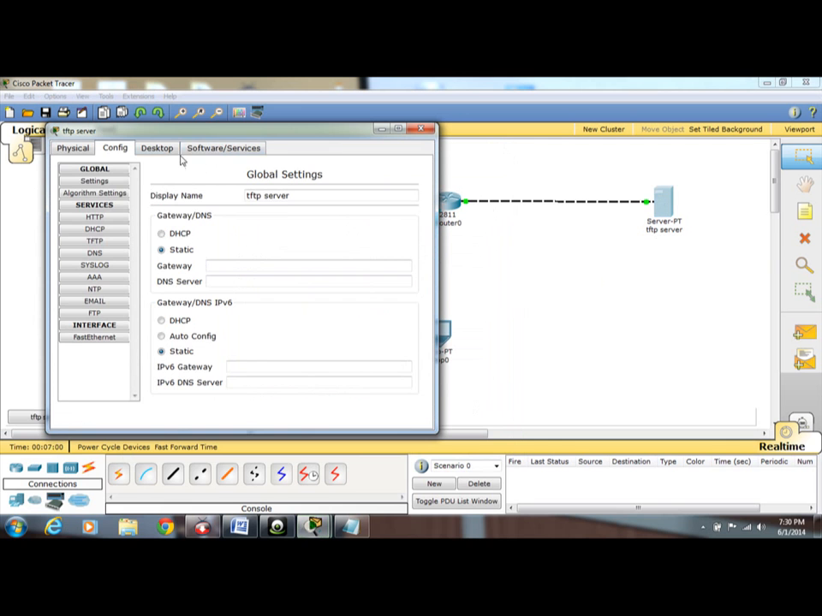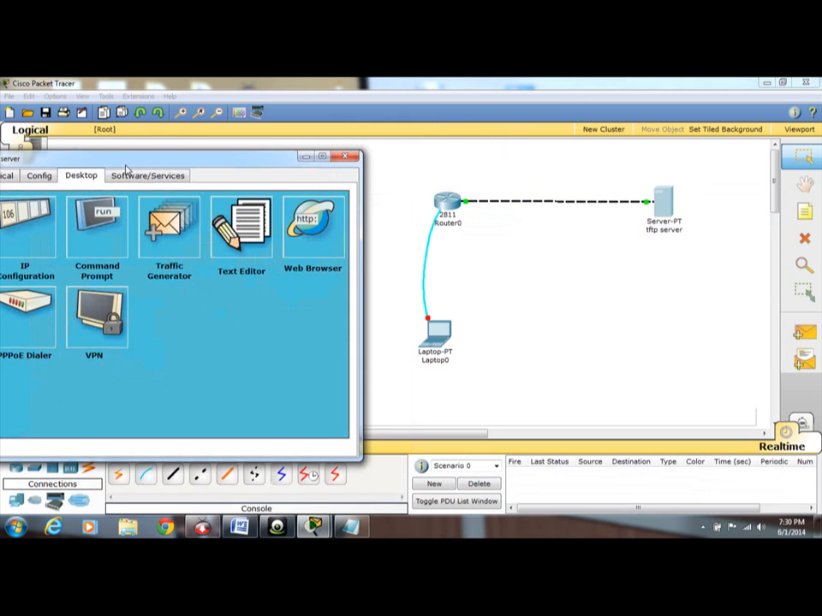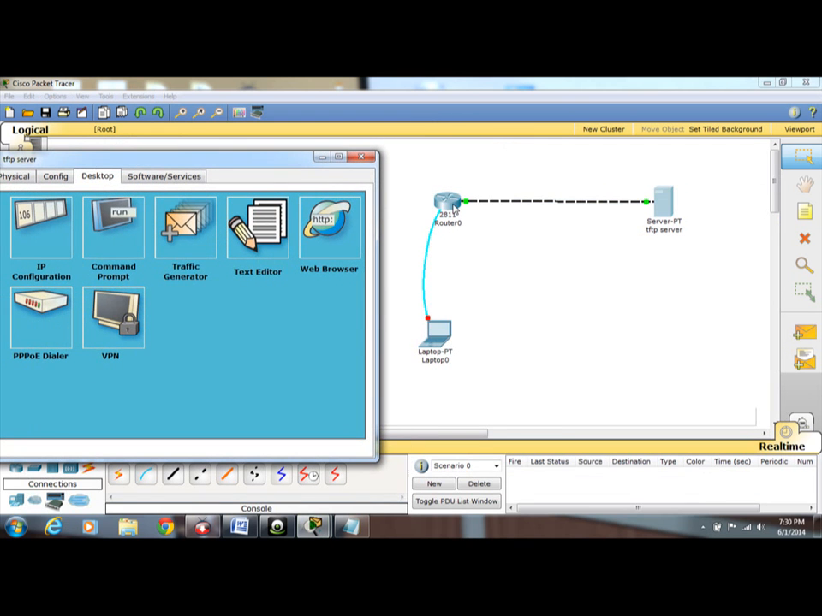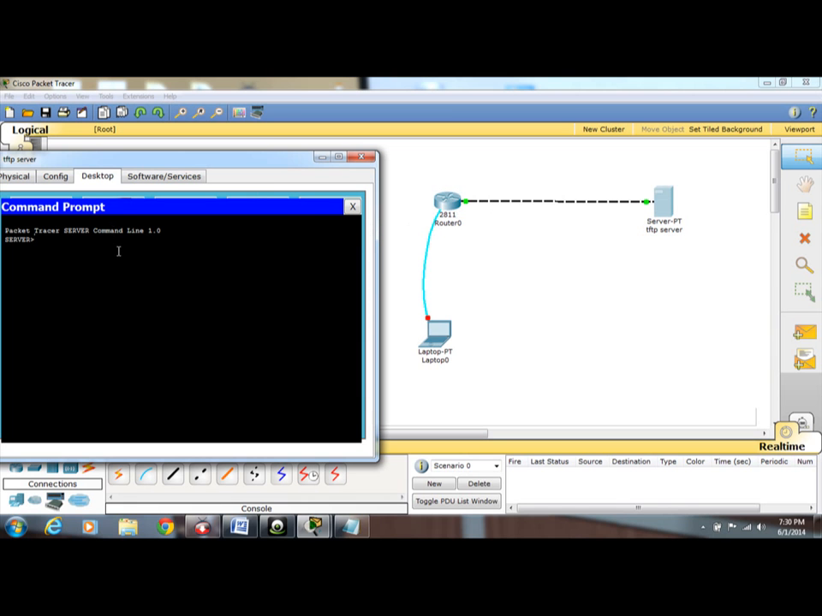So go to my... from server to router. I can check the connectivity is okay or not. So go to command prompt, check the IP address. The command is ipconfig. So this is my server IP address.